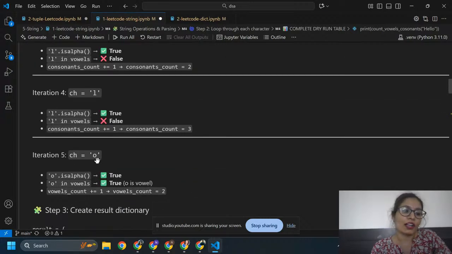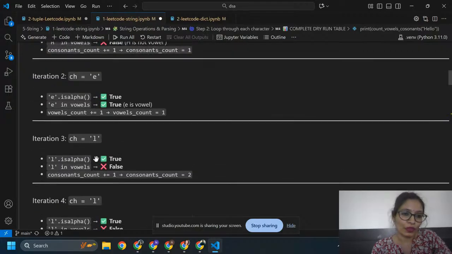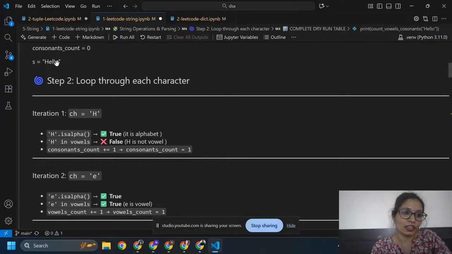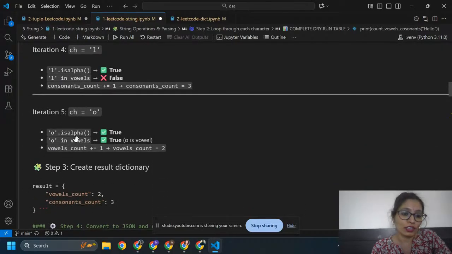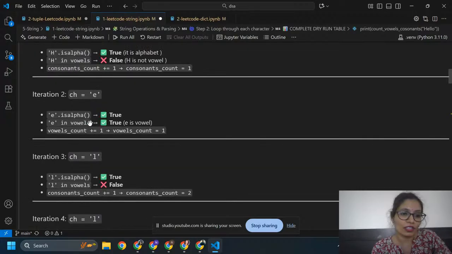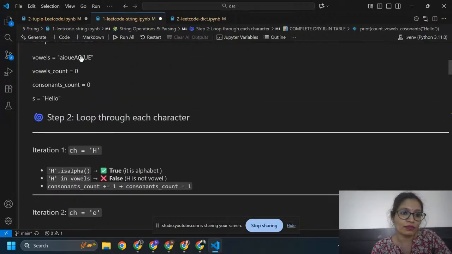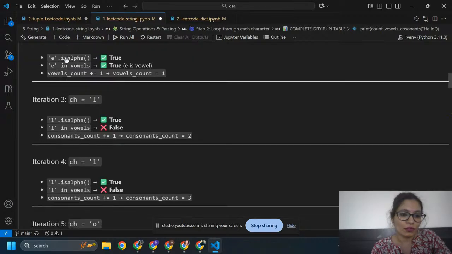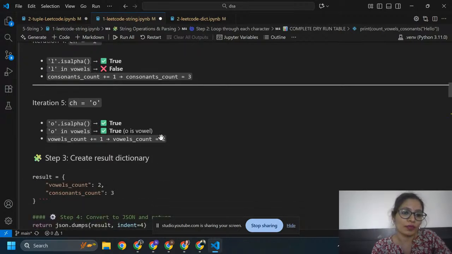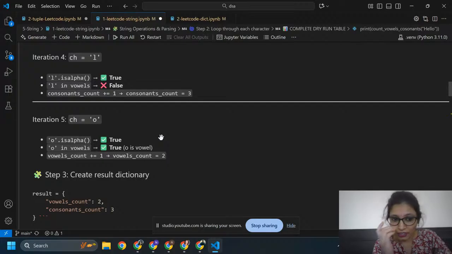Now I'm going to take ch equals o. After l I need to take this last element, that is o. Here I need to check o is alpha. Yes, it is an alphabet. Now o in vowels? Yes, true, o is present in the vowels. You can see here we have o inside the vowels, a small o. Vowel count, before I had one, now it will increase by one because o is also a vowel, so it will become 2. That's why we have 2 here.